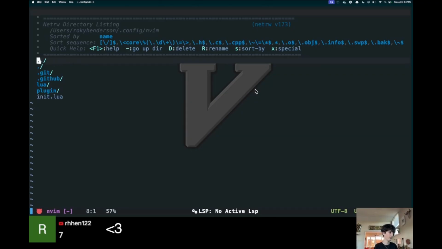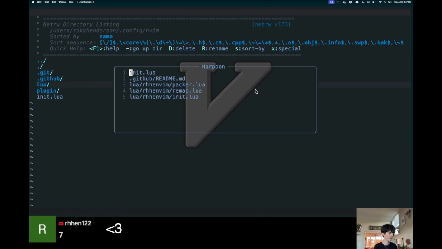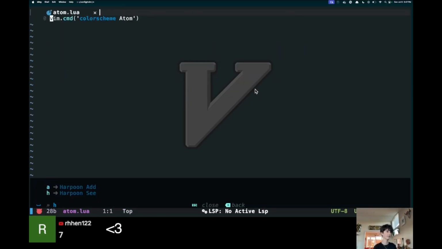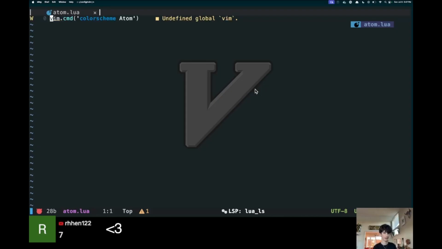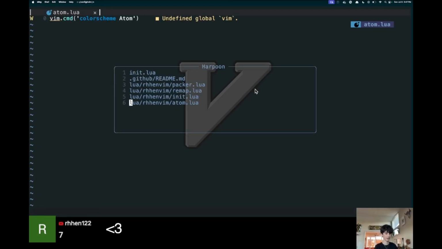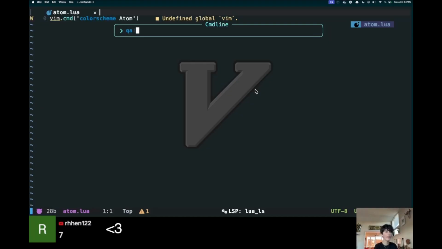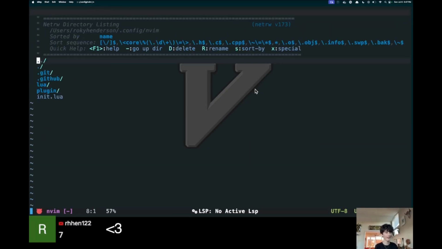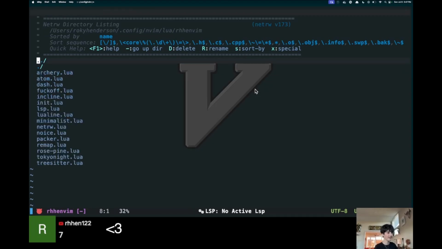So if I come to, what don't I have on harpoon? Let's just come to a random file in here. Space HA, HH, if you notice it's right here. That's pretty cool. What about that modular nature I was talking about? We can come into Lua in the RhhenVim directory, come into this RhhenVim folder, down and over to our init.lua file inside of here.